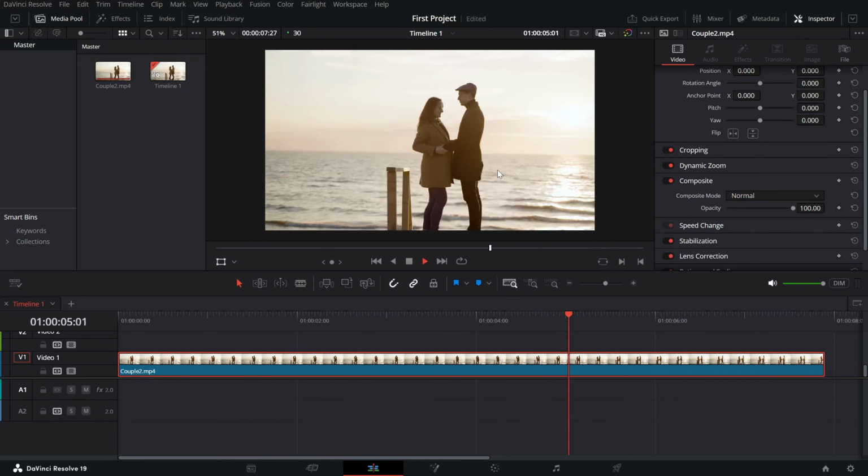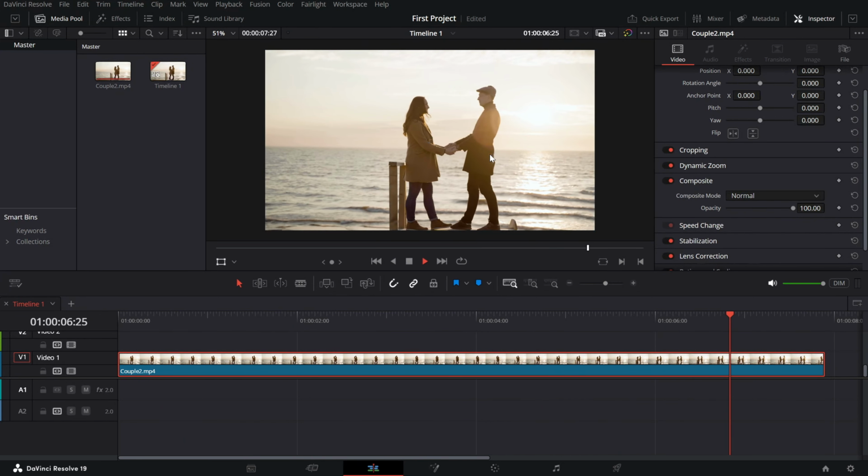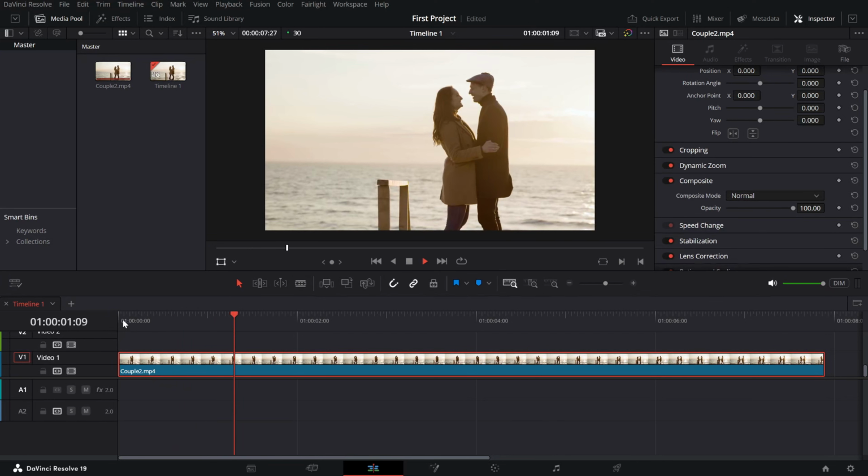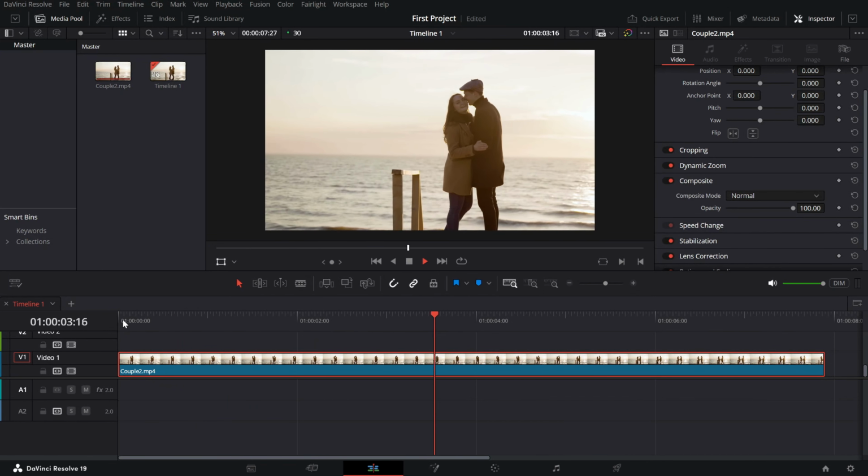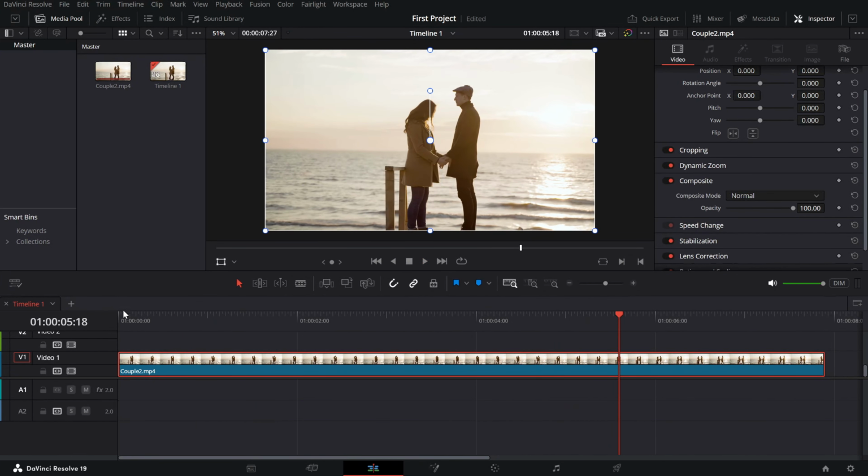If I start playing the video, you can clearly see that this is how the dynamic zoom effect is applied to our footage. If you want the zoom direction to be reversed, then simply click on the swap button in the inspector. This is how it would look.